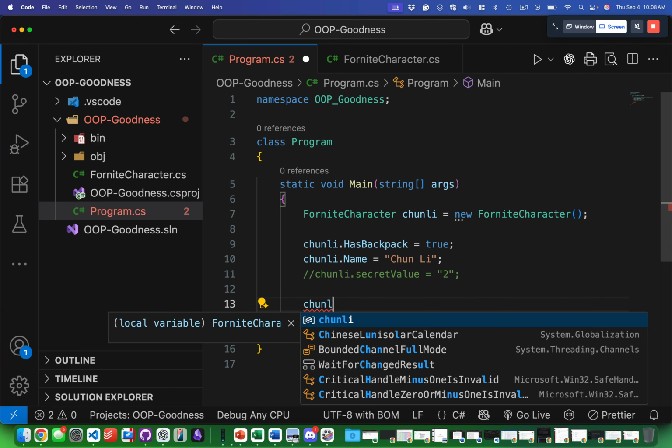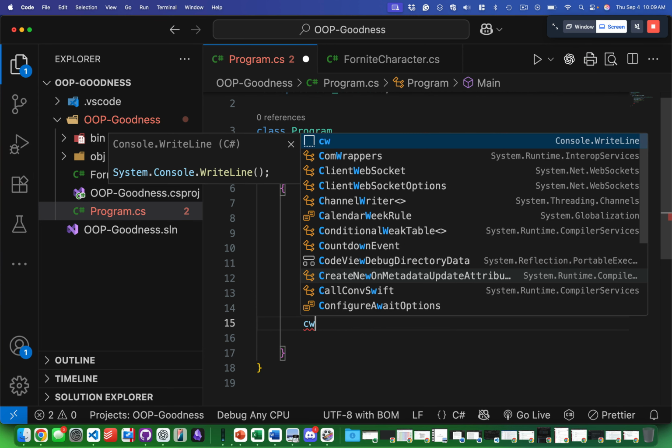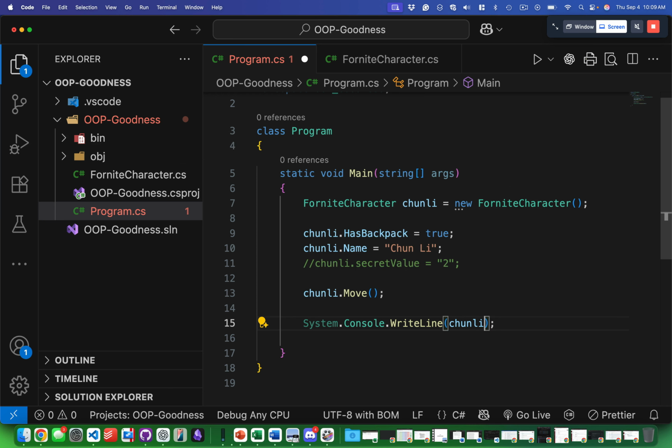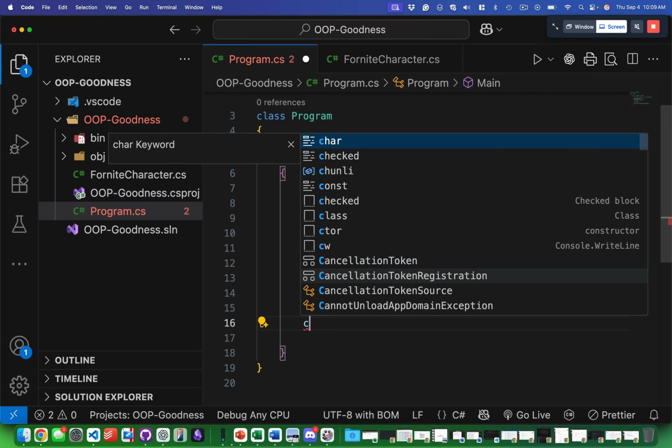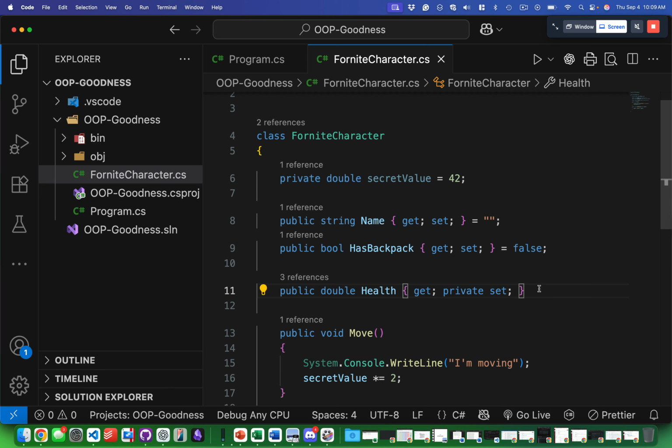Let's see what happens if we say .move. Let's print out Chunli.health, and then let's call Chunli.takedamage. Wait, did we give them a starting health? We should probably do that. 100. So here I'm using this field initialization or property initialization to just set it equal to 100 when it gets created. You see that here? So that's the initial value.